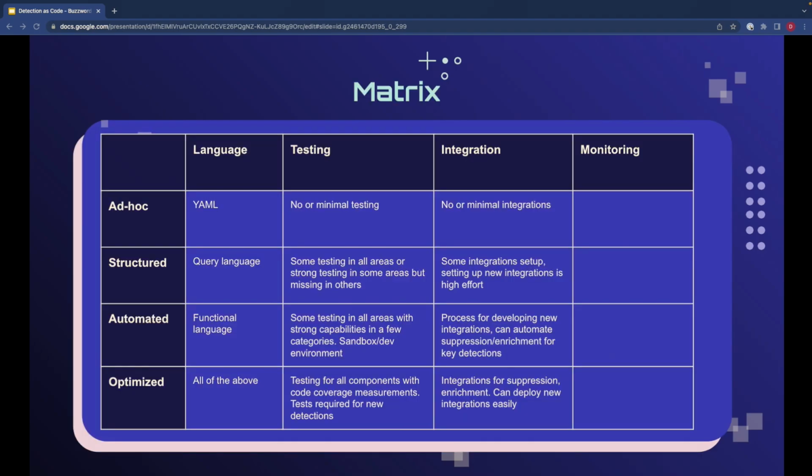So again, filling in our matrix a little bit more: no or minimal integrations. Maybe you have some integrations set up, but setting up new integrations is difficult. Automated, you at least have a process in place, and you can automate and enrich for key detections. And then optimized, you have a lot of integrations, a lot of suppressions, easy to get things set up, and you're in a good state.